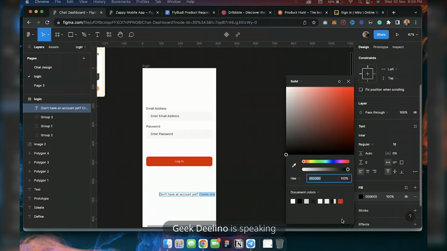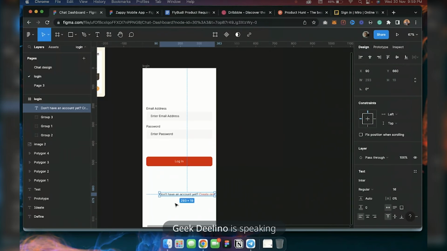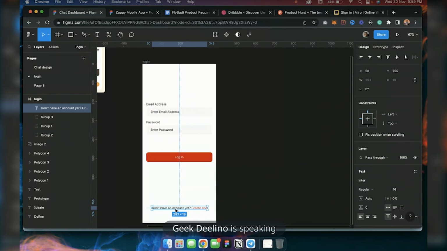Okay. Then let's put it, you can align it. Instead of having to stress yourself with looking for the center of this file, you can also use this. Come to the top right corner.